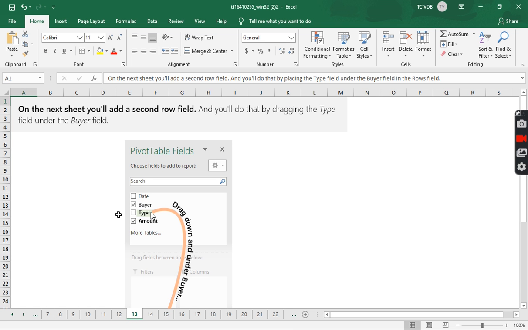On the next sheet, you'll add a second row field, and you'll do that by dragging the type field under the buyer field. Right, which is what we just did. Okay, I'm going to leave it there for now. I'm going to see if we can wrap this up in 3 parts, but I'll let you guys know.